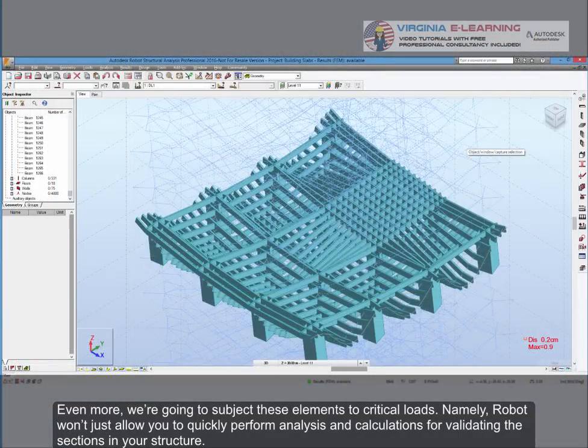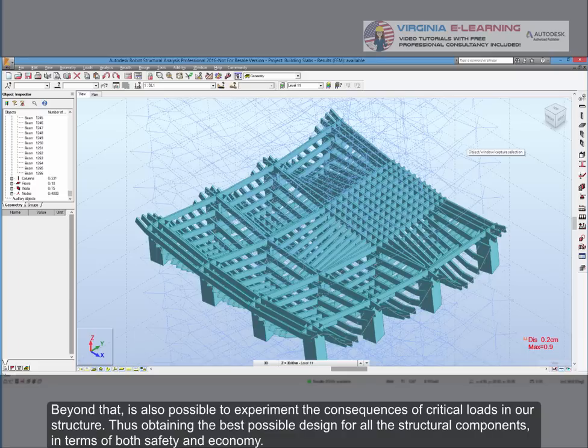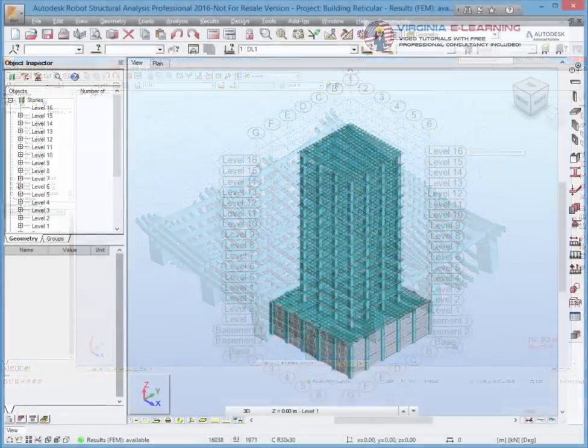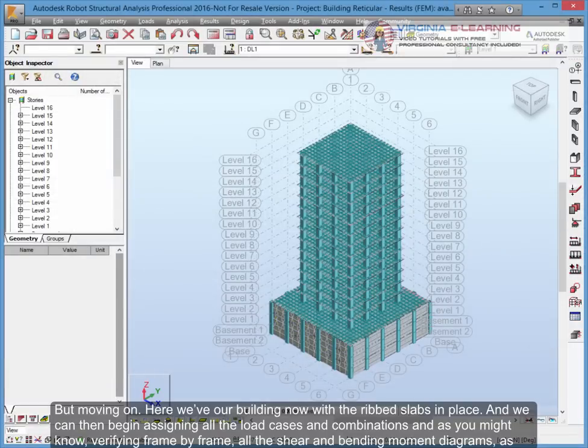Namely, Robot won't just allow you to quickly perform analysis and calculations for validating the sections in your structure. Beyond that, it is also possible to experiment with the consequences of critical loads in our structure, thus obtaining the best possible design for all the structural components, in terms of both safety and economy. But moving on. Here we have our building now with the ribbed slabs in place. And we can then begin assigning all the load cases and combinations.